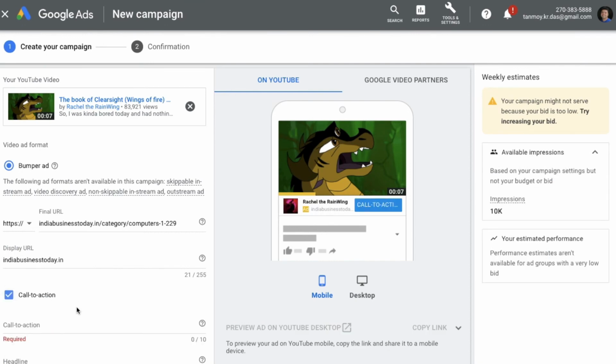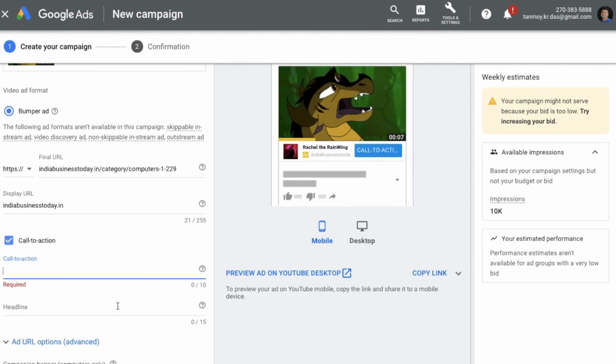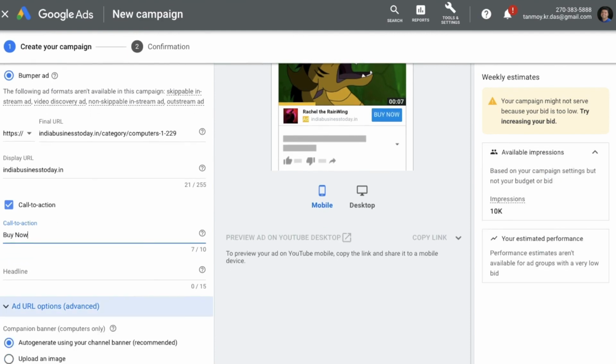And then you can also give a call to action. Call to action is basically a phrase which we use in the ads, which gives an idea to the customers what to do next once they have seen our ad. So you can write that over here. And then you can also give a small headline.